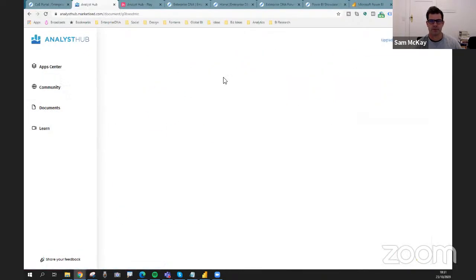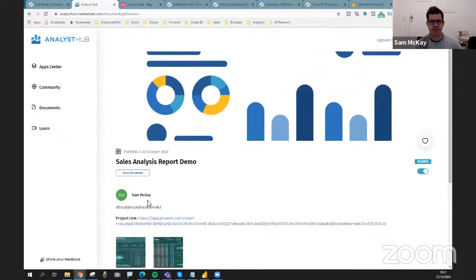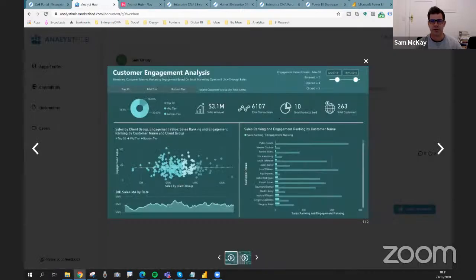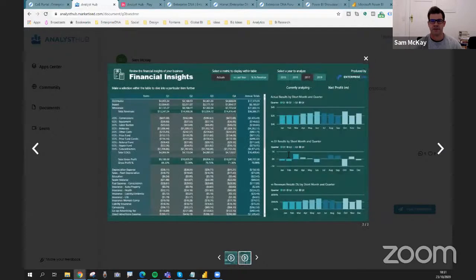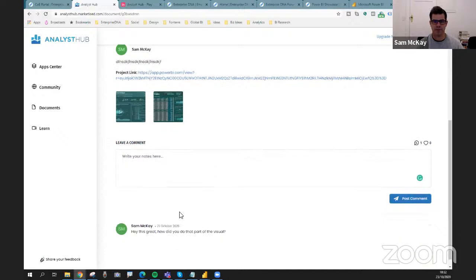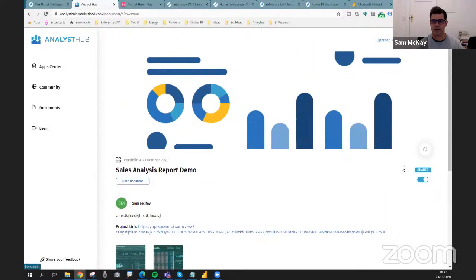And then I can click on this and you can collaborate. So this is the collaboration area where you've got images of the report, I can click on the images and you can have a look through others' work. And then we can comment on it and say, hey, this looks great. And this is where we're really building on the community. We're building on the social network. How did you do that part of the visual? And then I can go new comment, and then we can have a discussion. And I can also say I like it.